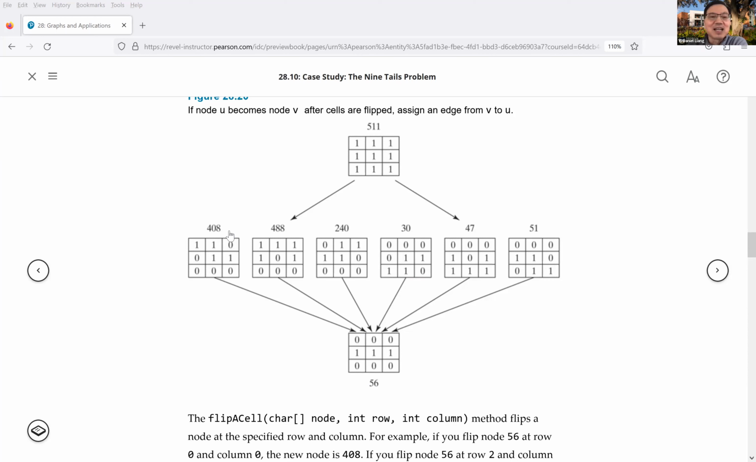So you flip it, and that's going to lead to some other vertex. For example, here, we're going to flip on this 0 right here for 488. We're going to flip on this 0, so this becomes 1, and now its adjacent cells, the 0s, all become 1. So now it comes to this 511. So there's an edge from 511 to 488.